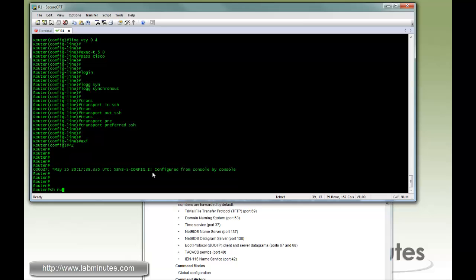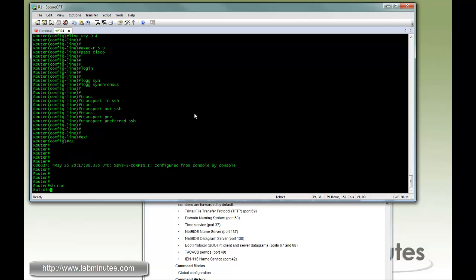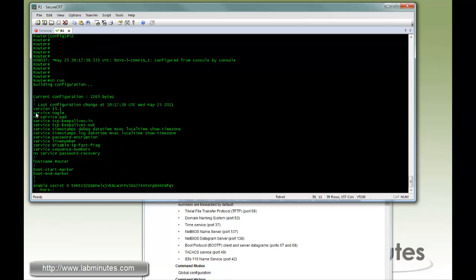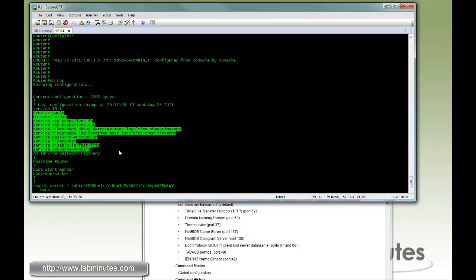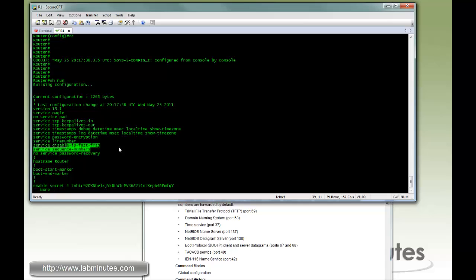We're going to do a show run to see what we have. So most of the commands that we put in for the service actually show up in the config. So keepalives in and out, timestamps, password encryption, line numbers. You can see no service password recovery.